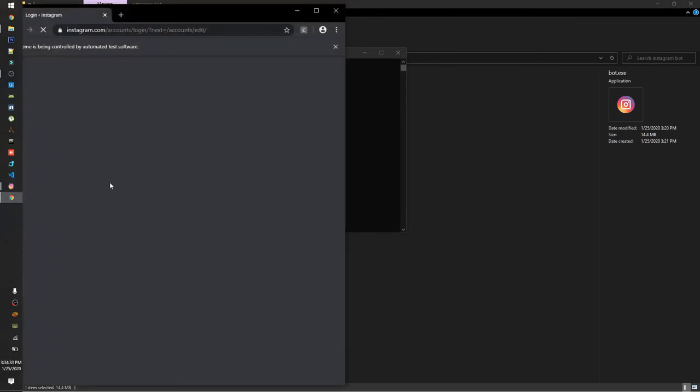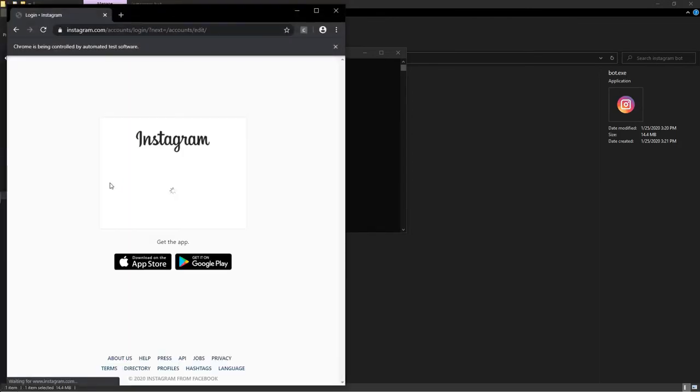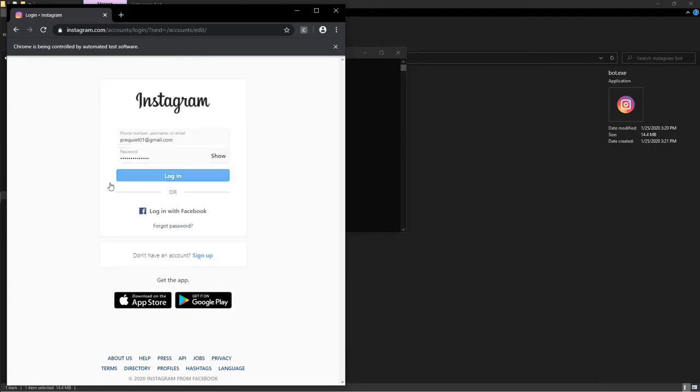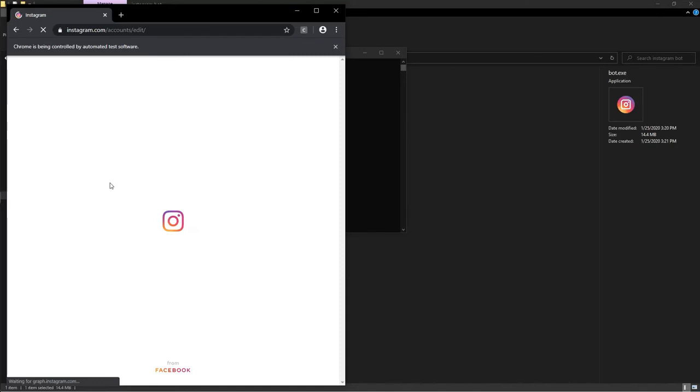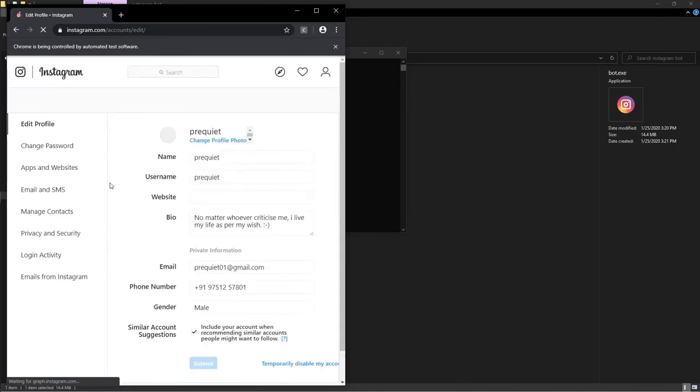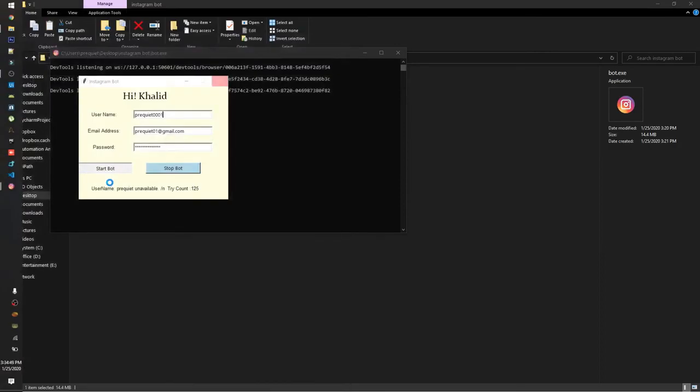Okay, it will get minimized. You can do whatever you want. 24/7 that bot will be online and check for the username. In the username log, as you see, Prequite got changed to Prequite001. Once the username is available, it will register that particular username to your email address.